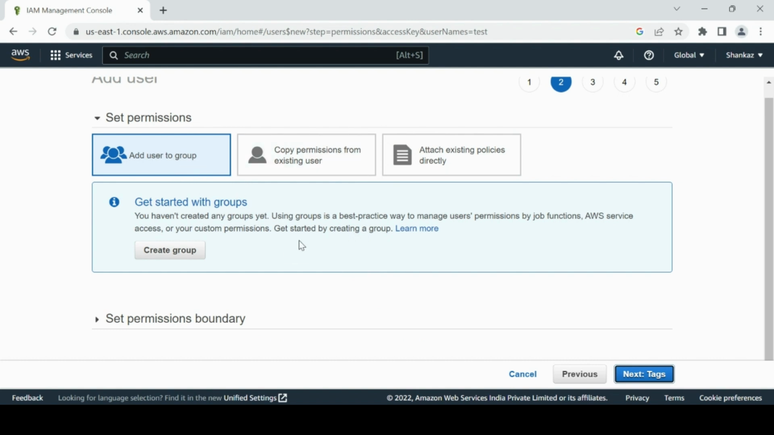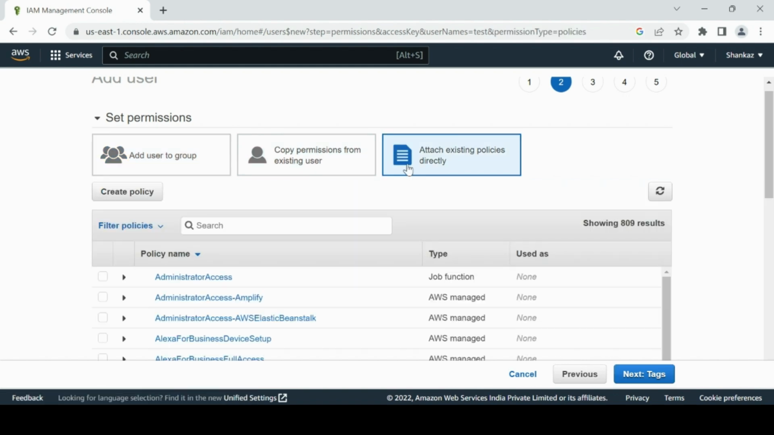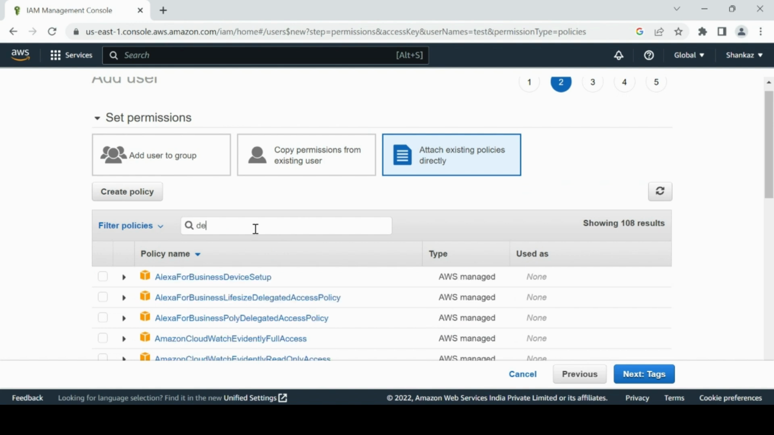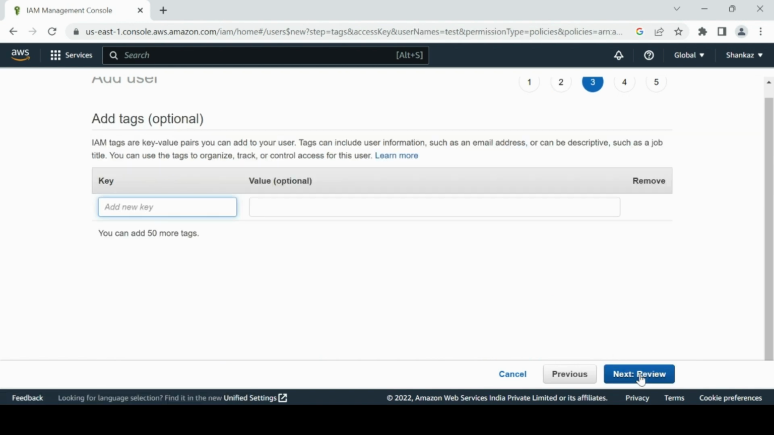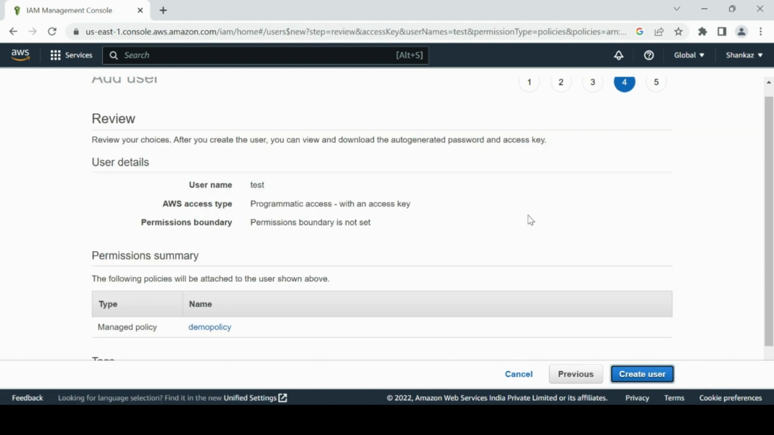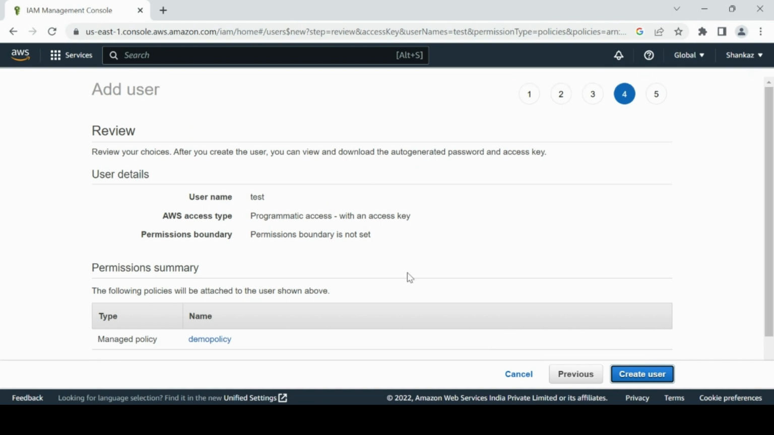If you have a group created and that group has the policy attached, right, you can have several users in that group. So that is very helpful. And if you have already created any user and you'd like to copy the permissions from that particular user, you can do that. But here what I did is I just attached it directly, like demo policy, I would search, and here we go. I click here, I did next, I did review and create user. I've not clicked create user because I already have one.